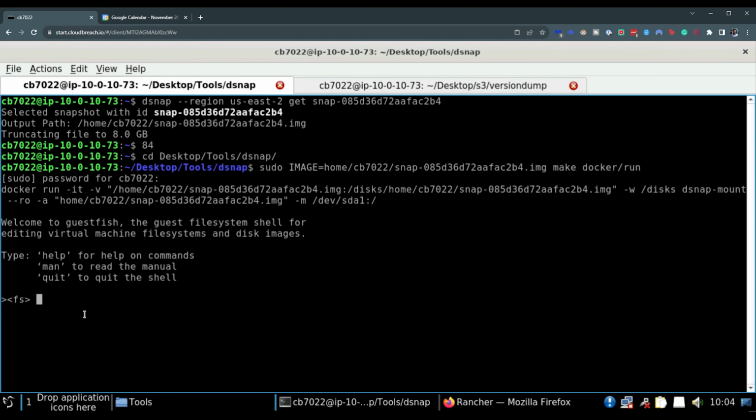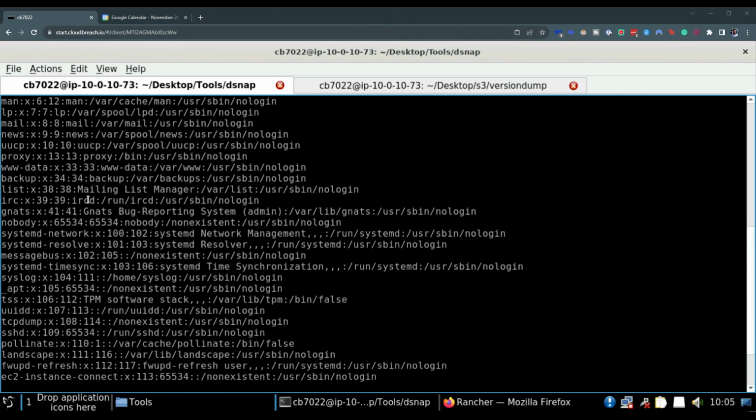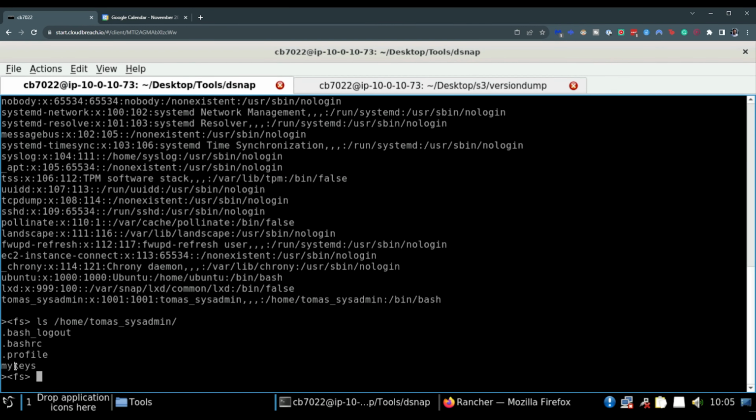Let's do a quick enumeration of the system accounts. Obviously, there are multiple user and service accounts that exist here, but if we scroll all the way down, we observe a Thomas sysadmin account. Let's enumerate this user's home directory. Within the user's home directory, we find a very interesting folder here. Let's go ahead and enumerate that folder.